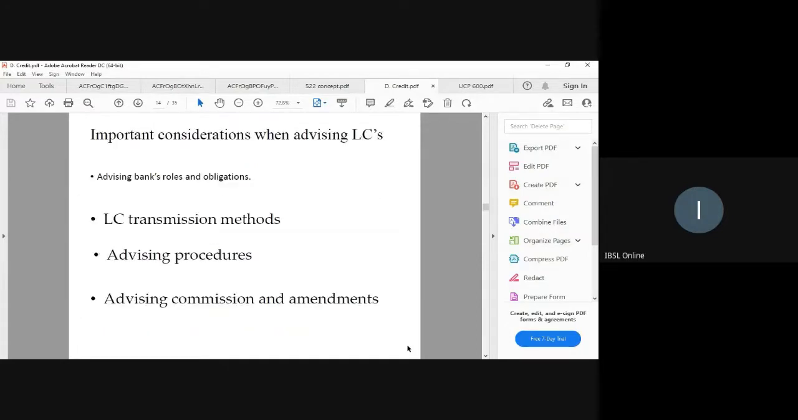Important considerations when advising LCs. Do you have the hard copies of UCP 600? Do you guys have hard copies of UCP? Yes, sir. Then can you turn to Article 9?